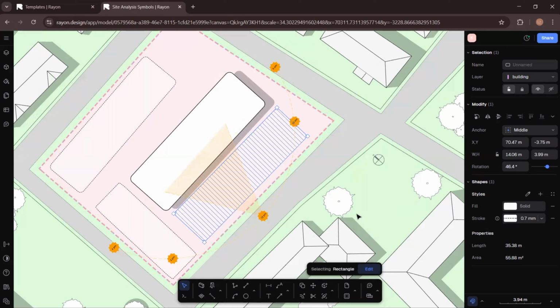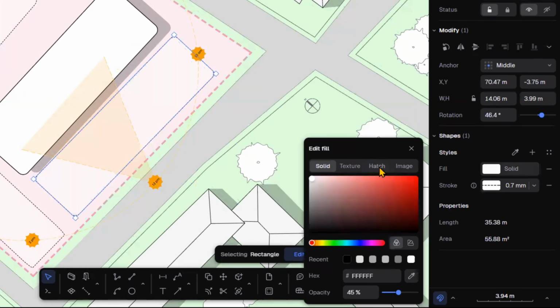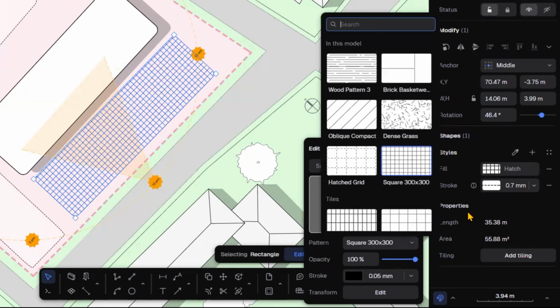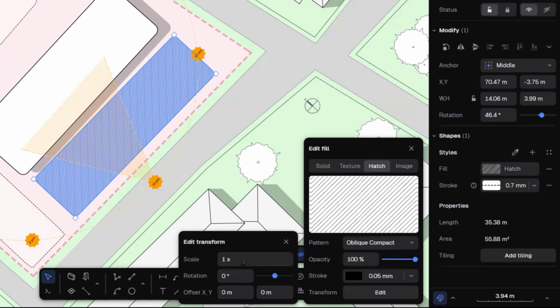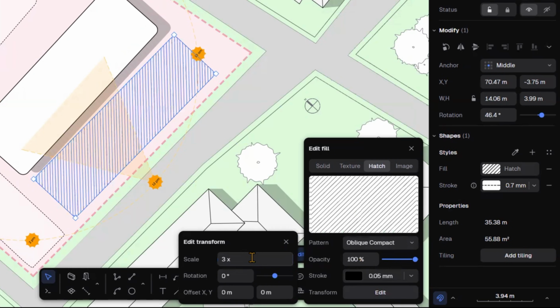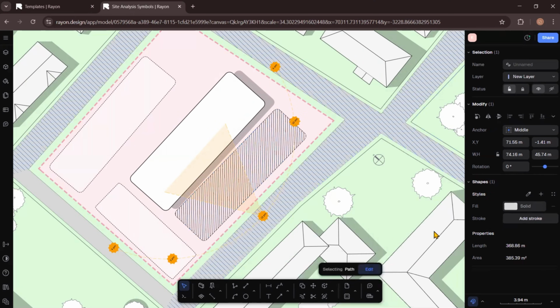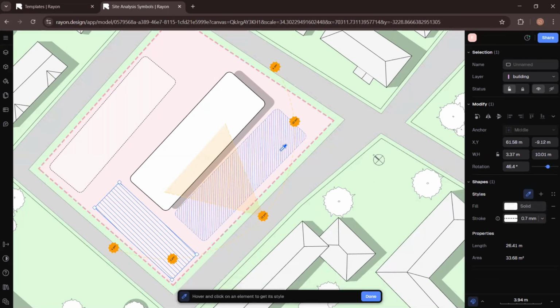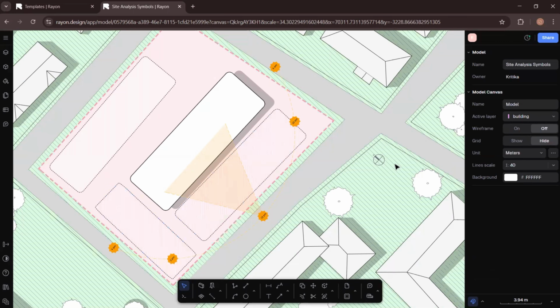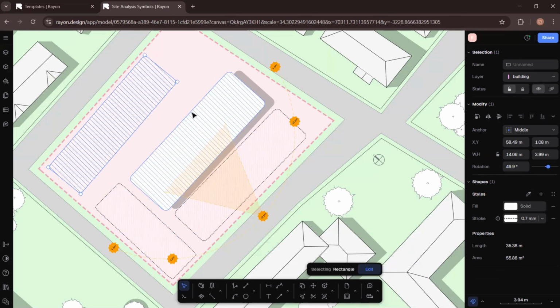To enhance the green areas, I'll apply hatch by selecting the rectangle, navigating to the right-hand side panel's fill option and choosing a hatch pattern. I can further customize its scale, opacity, and color. For the second green area, I'll repeat the same process by selecting and dropping the desired style.